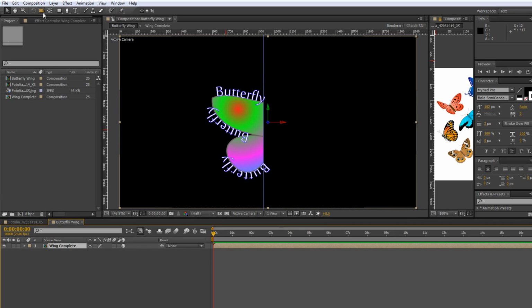The best way of doing that is with the pan behind tool. There's the pan behind tool. Click on that, then we can take this anchor point and just move it, and it snaps, as you see, to that line, which is really very helpful. Then go back to the selection tool, and now we're ready to rotate it.